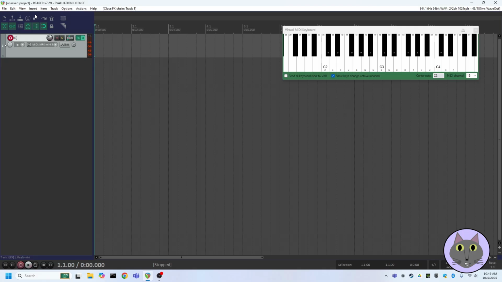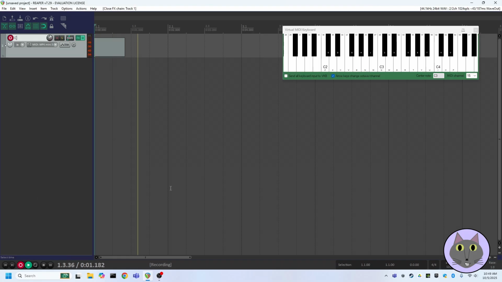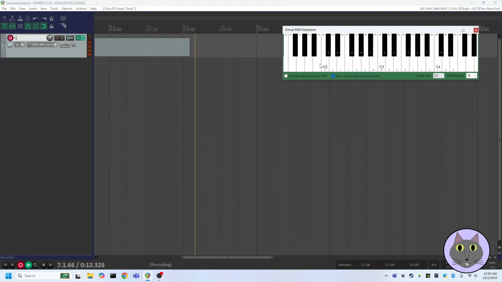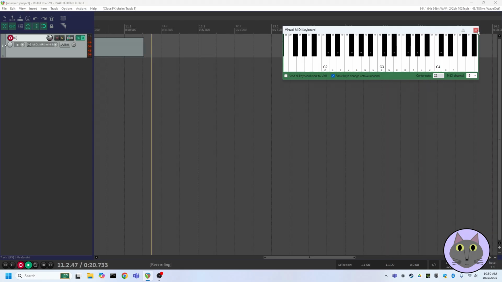Now we're going to record. We're going to do that by making sure that this is highlighted so it's record armed like that. And then we're going to press this record button right here. If you have a MIDI keyboard like me, you can play something on that. If not, click the Virtual MIDI Keyboard window. You can click on that, or you can play the keys. And if you set it to Virtual MIDI Keyboard, it should record too.